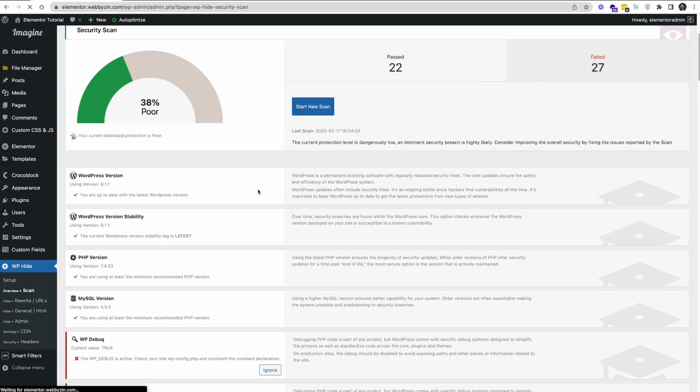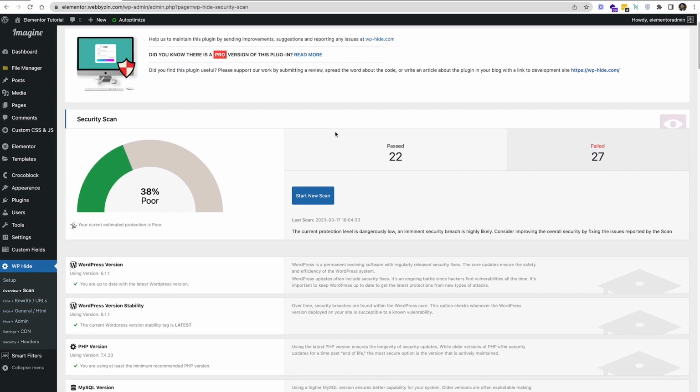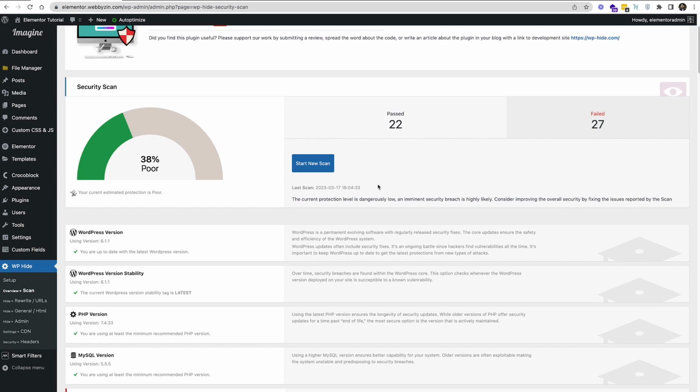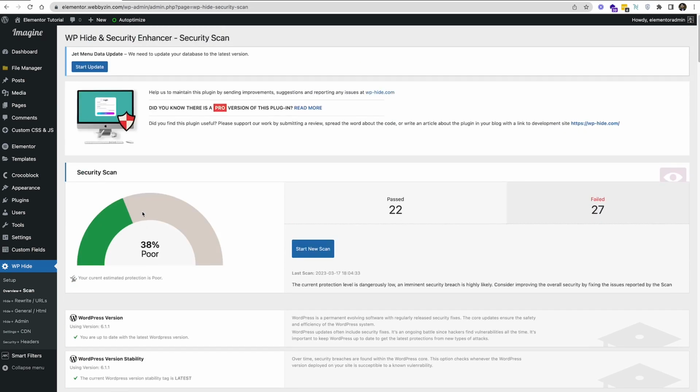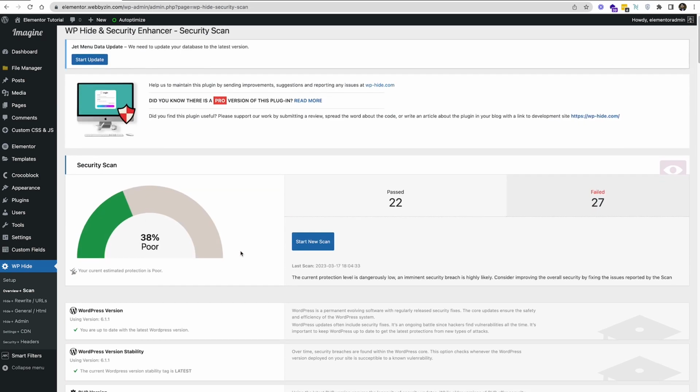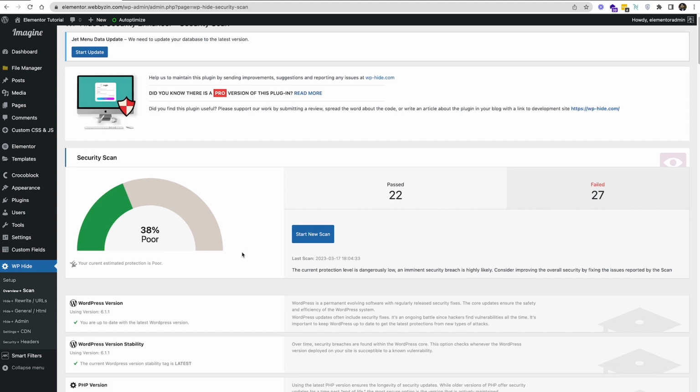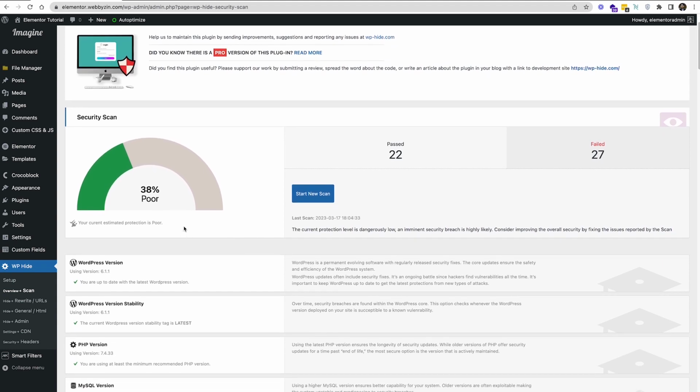So go to the Overscan here. Right now I already did something, and this scan was already saved here before the tutorial, of course. This one just scans how secure your website is. Please don't care about the percentage here. You don't need to be 100% to make the website secure.